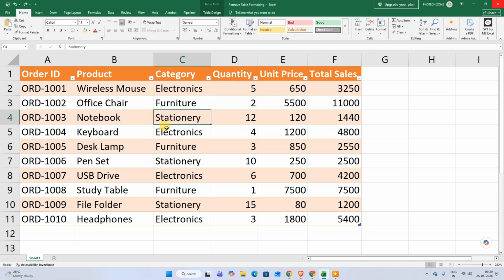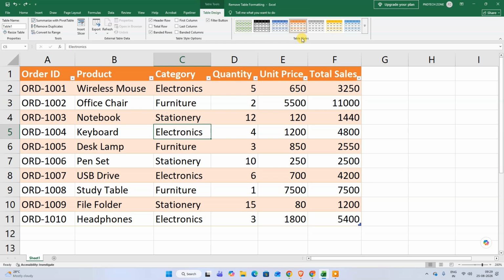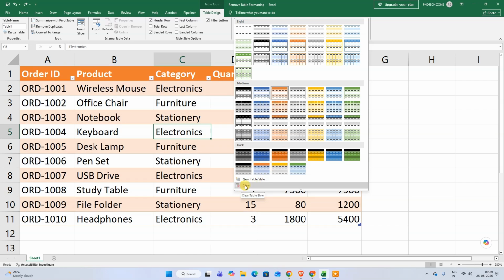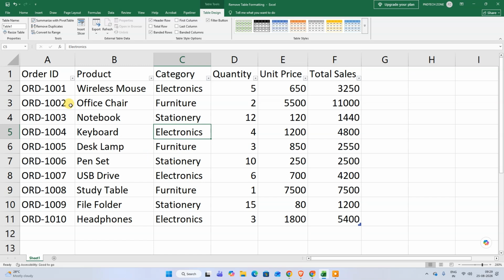So click on the inside the table and go to the table design tab. And here in table style, click on this drop down arrow and click on the last option, clear table design. Okay, and that's it. You can see the table style here remove.